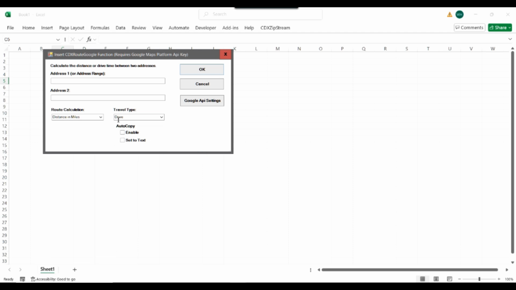This opens a dialog box where you can enter two addresses for your route. The addresses can be detailed like street addresses or more general such as zip codes or city names. For example, enter 2 West Hanover Avenue, Randolph, New Jersey as the first address, and then enter the zip code 07801, which corresponds to Dover, New Jersey as the second address.